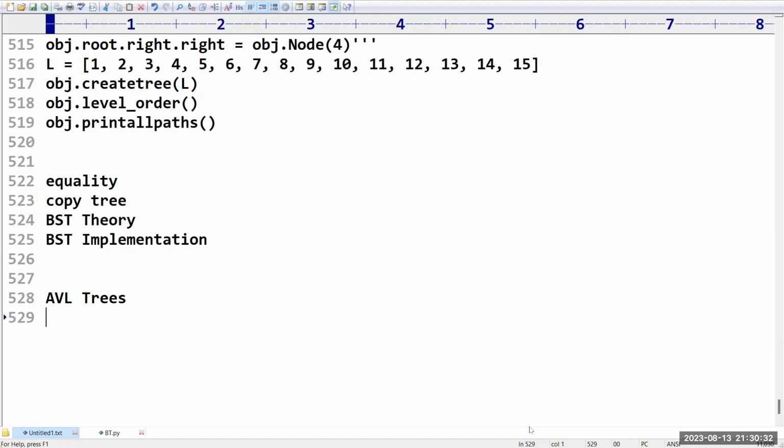Graphs, sir. Graphs also will be covered after that. First, we need to see trees.